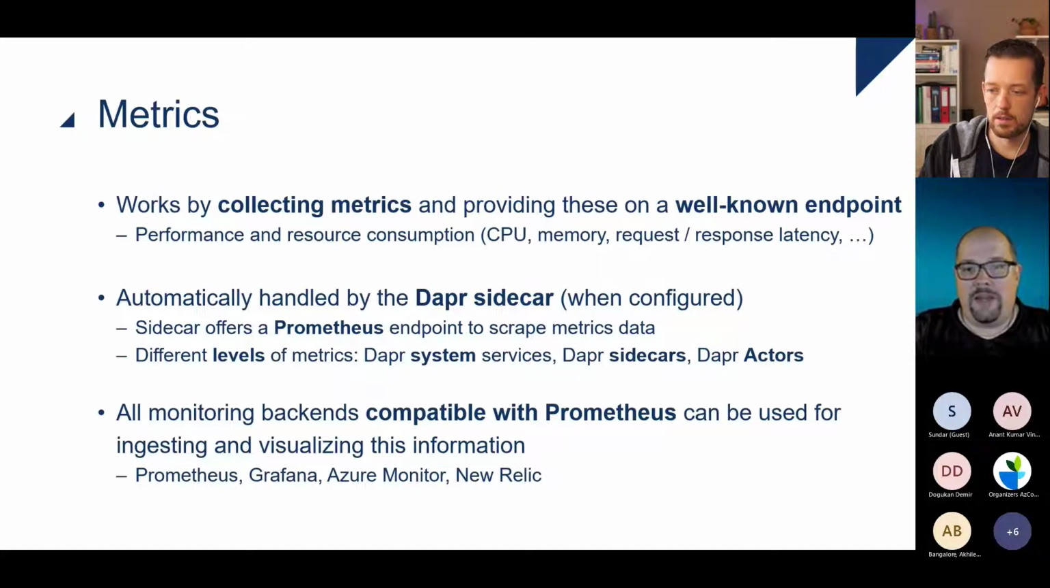Metrics are also automatically collected by your Dapr sidecar, so you don't have to do anything from your code. It uses Prometheus as one of the standards for exposing this data. Within Dapr, by default, you have several levels of metrics. You can have metrics on the Dapr system services, like the Dapr placement service or the Dapr sidecar injector that are running within your Kubernetes cluster. You can have information from the sidecars of your individual services.